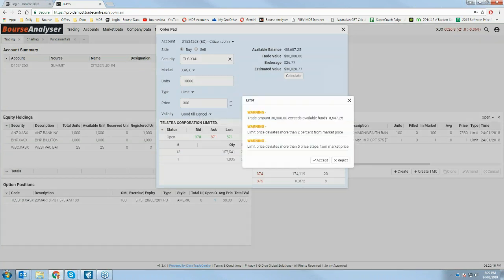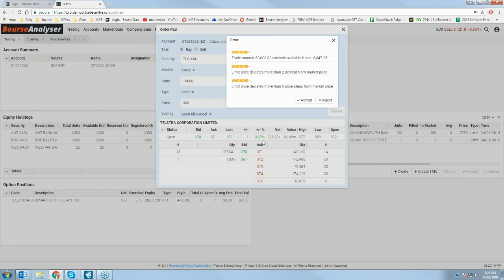I'll hit confirm. All right, so we've got some different warning messages here. So we can see the market price is 371. So I'm doing an order at $3, which is more than 2% out of the market price. That's just a warning, and it's more than five price steps. So our price step is, because it's at $3.71, it's $3.70, $3.69, $3.68, $3.67, etc. That's what we'll call a price step. So I'm going to accept that, and that's going to get put into the market.